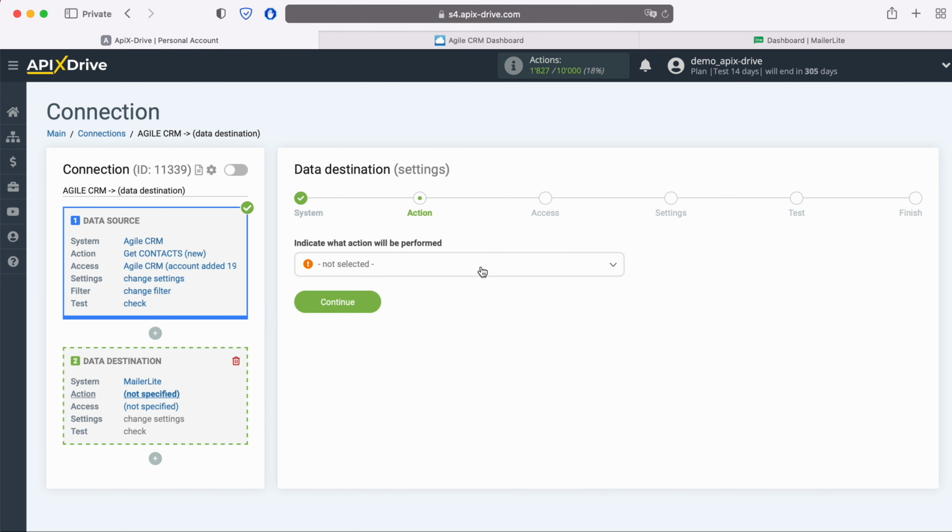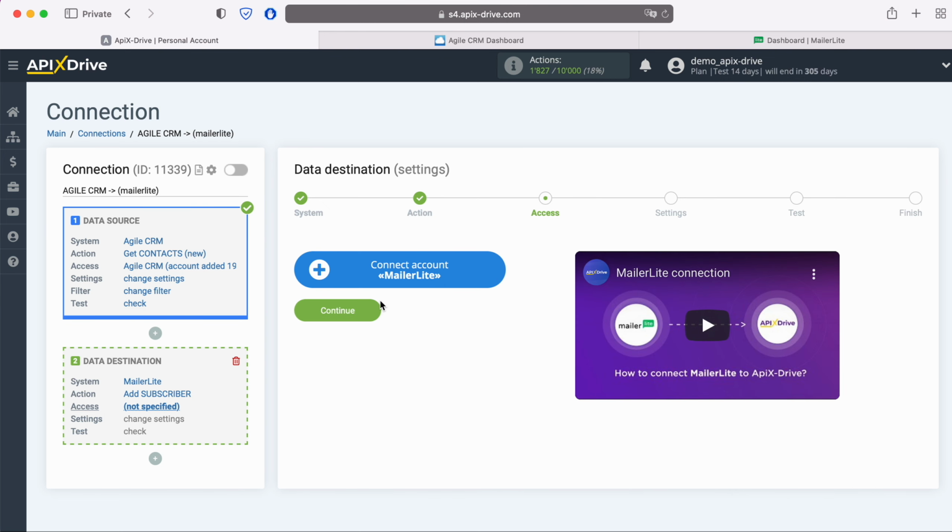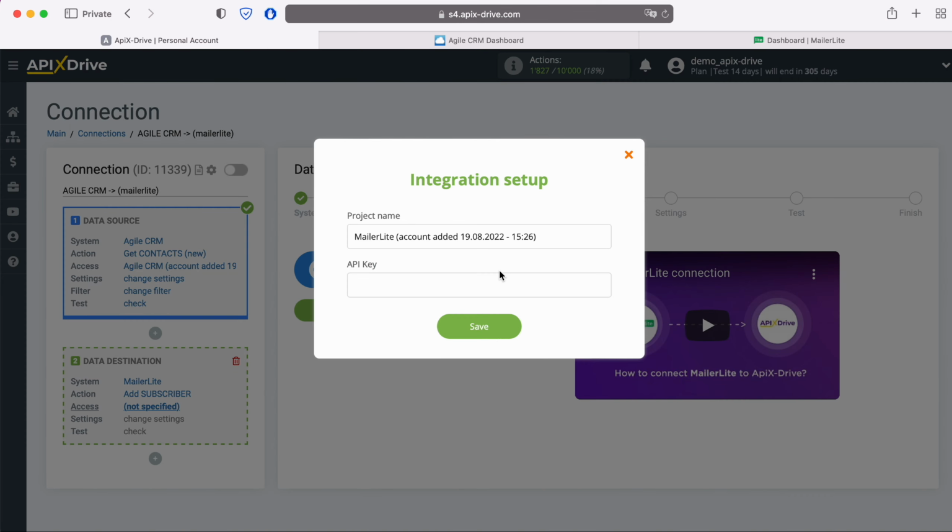Next, you need to select an action. Add subscriber. At this stage, you need to connect your MailerLite account to the ApiX-Drive system. In this window, you must specify the API key. To get it, go to your personal account MailerLite.